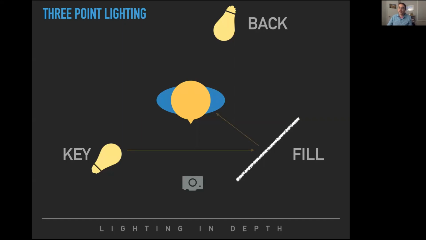Now the backlight, here, and it might be up high, it might be down low. It all depends on the effect you're going for. If it's shining towards your camera though, you want to be careful not to let the light spill on your lens.